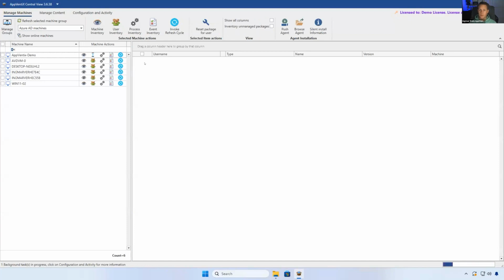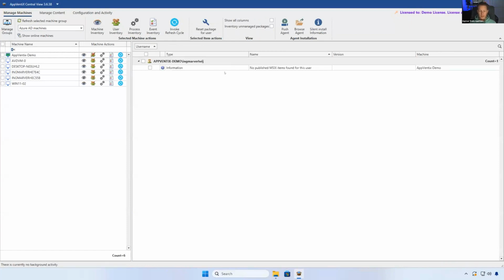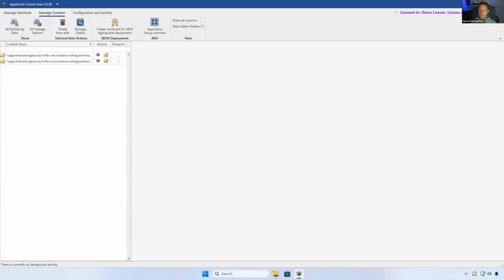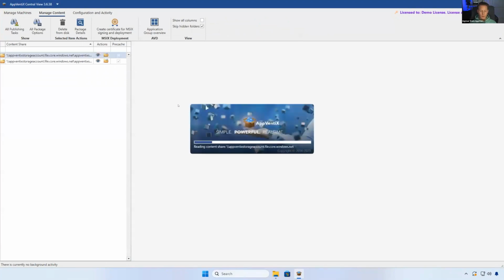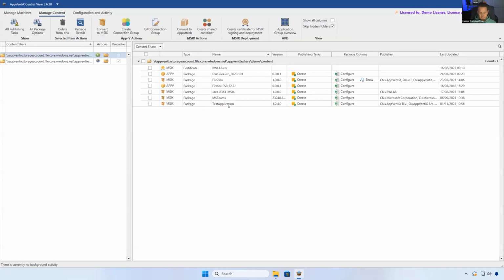And we've just seen the start menu. So not expecting any application. You can see here, no published MSIX items found for this user. If we go to manage content, this is where we will see the application repository. So applications created by Advanced Installer are placed on the repository, and we're going to see it right here. If we do a quick inventory check, we can see there are a bunch of applications, but no VLC yet.